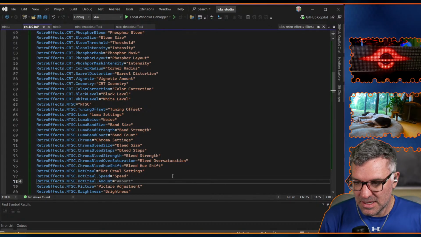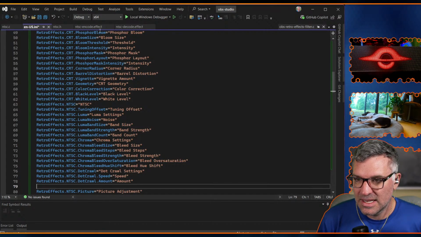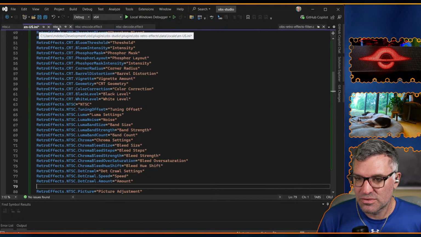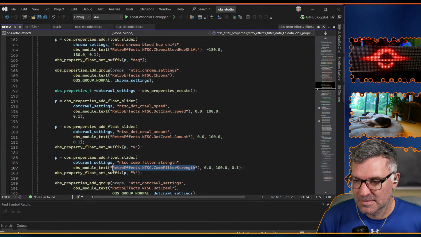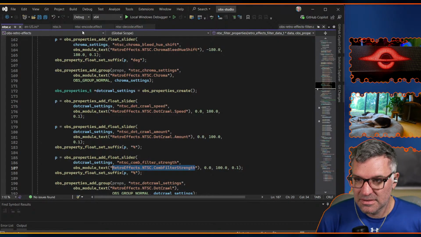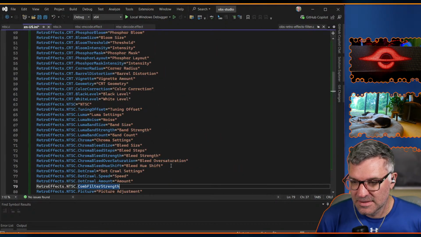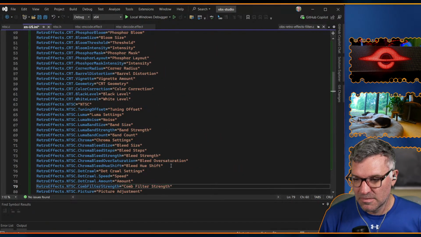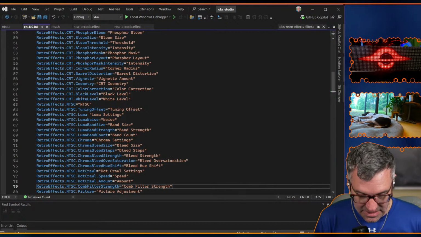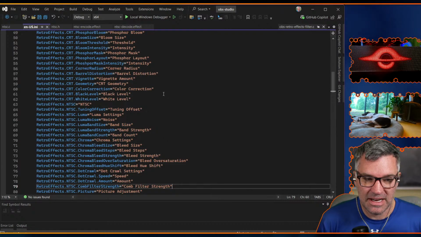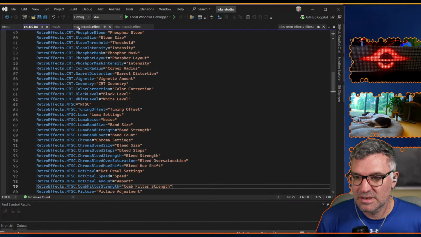Okay, so this is going to be amount, and then we need our comb filter strength. Comb filter strength. There we go. So that'll be part of .crawl, because comb filter is to filter out the effects of the .crawl stuff.